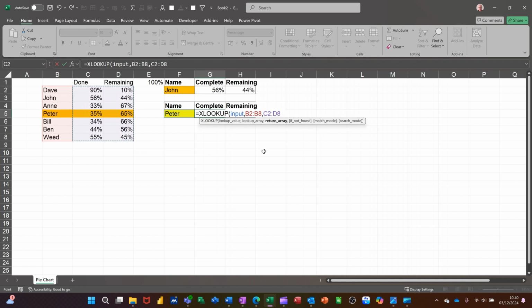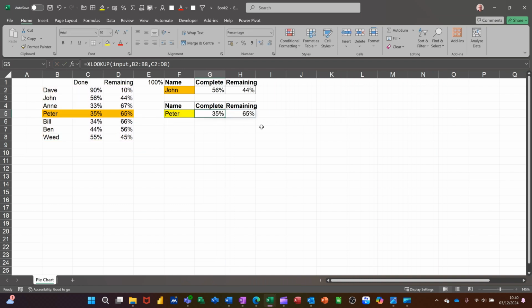You don't need to do all the rest of this if you don't want. So I'm just going to close the bracket, click the tick, and that will fill in both of them together. So it's a little bit quicker if you do XLOOKUP. You've got a few more options. You don't have to pull it across like you do on the VLOOKUP.